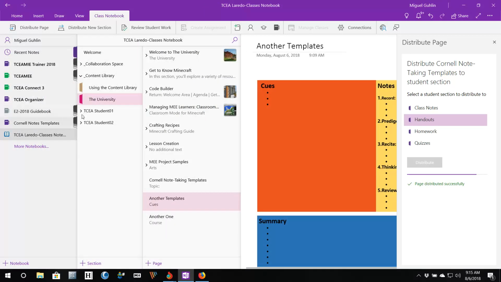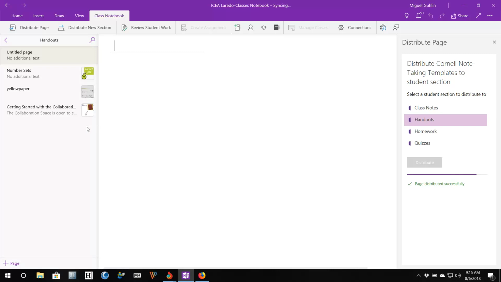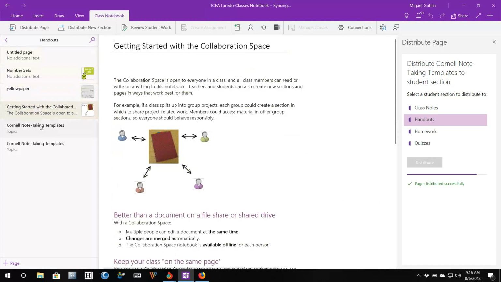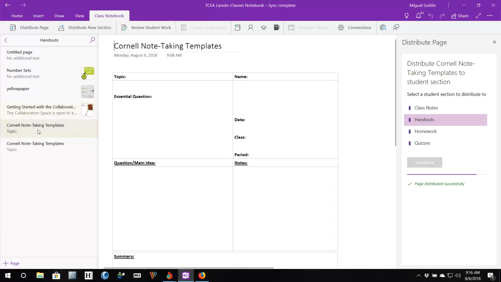If I go look at my two students, and as I'm in teacher mode here, I can come here to TCA student 01 and click on that. Here's a list of all the folders. If I click on handouts, one of these should be a Cornell note-taking, and you'll notice it took a moment for it to pop up. That's because the notebook was refreshing. It was syncing up all the changes, and now I can see Cornell note-taking templates, Cornell note-taking templates. So each one of these is there and available.